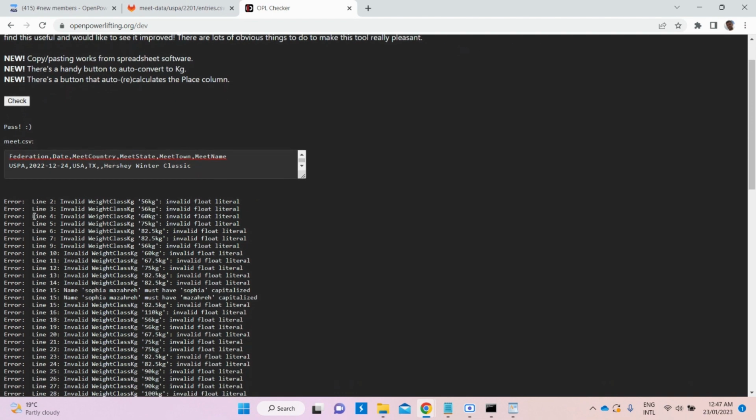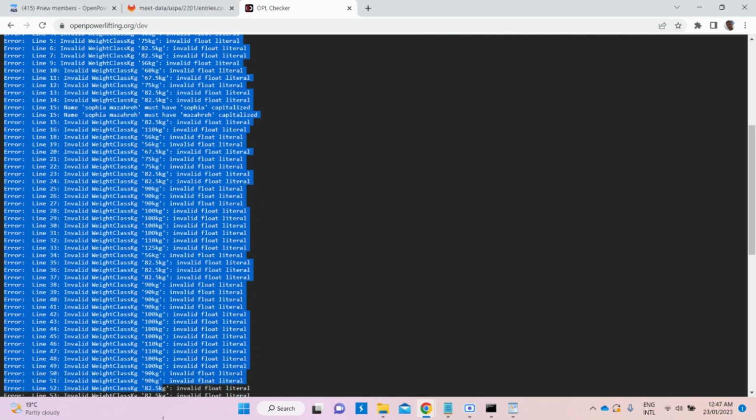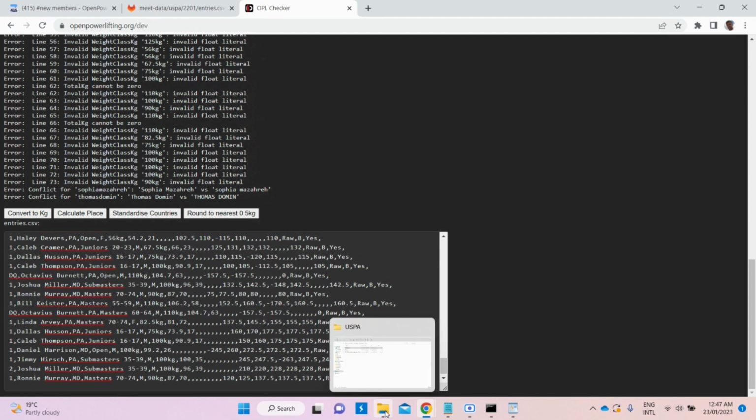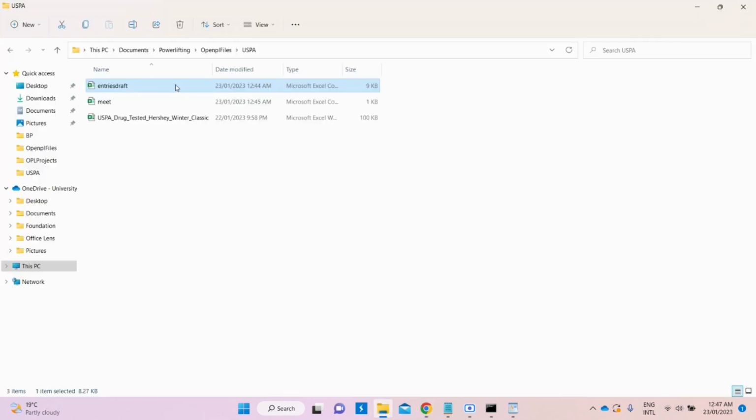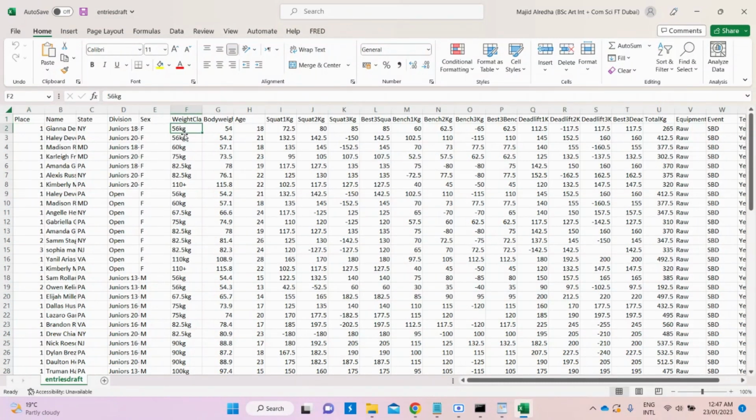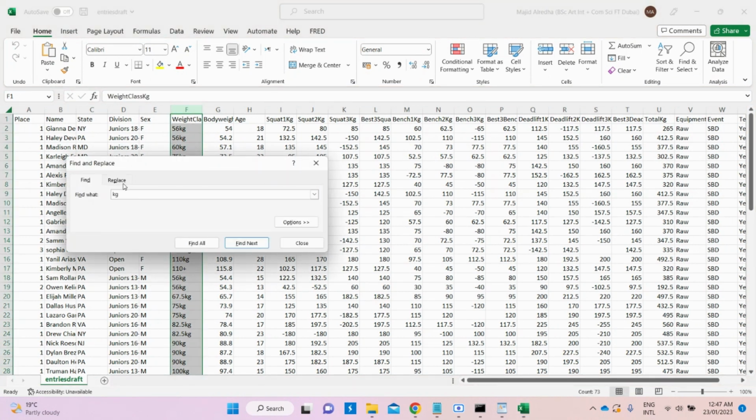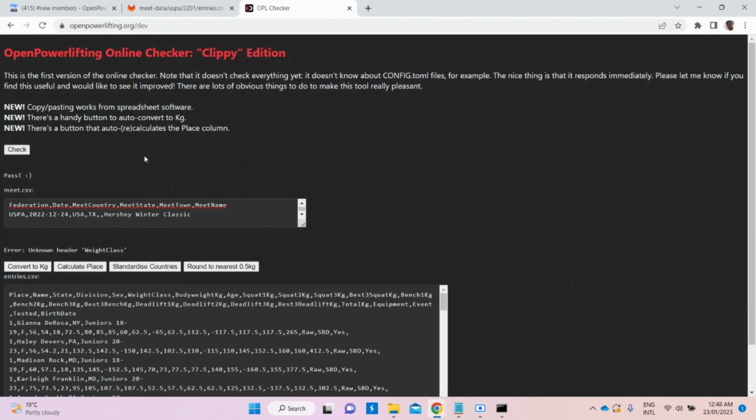All right, so I checked it, and the meet CSV passed, but this had a bunch of errors, and I realized I did something quite not very smart. So in the entries draft, the weight class is meant to be just the weight and not kg. So if I just select this whole thing, Control F, kg replace with nothing, replace them all. All right, now it should be good. When I removed kg from weight class as well. So if we just put that back in, kg.